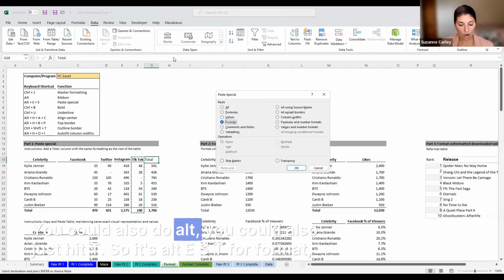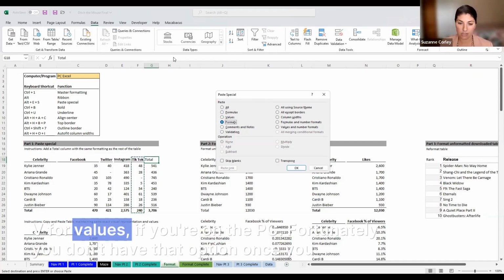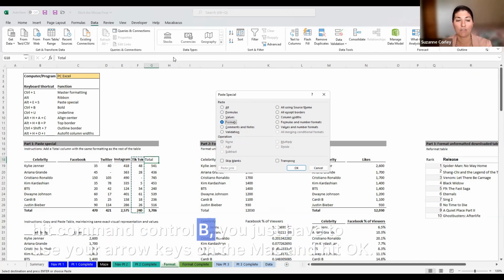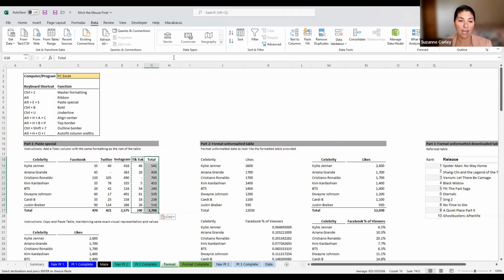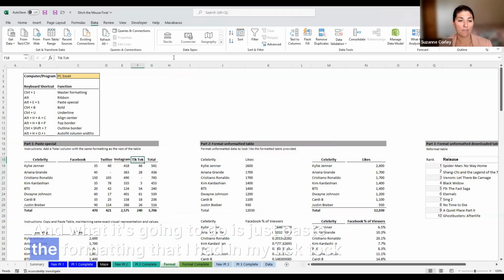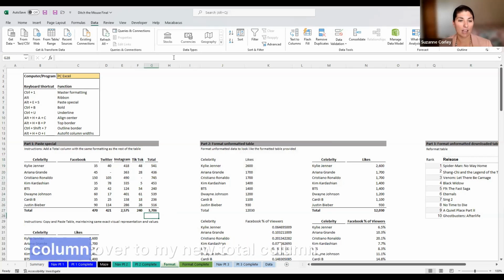You could also just hit T. So it's Alt EST for format, V for values if you're on the PC. Unfortunately, you don't have that option once you hit Command Control V. You just have to use your arrow keys on the Mac and hit OK. And what it's going to do is just paste the formatting that I had in my TikTok column over to my new total column.